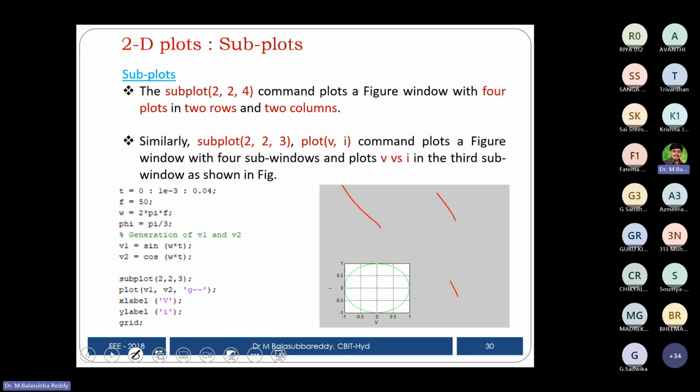Now we can see the first division. This program is as usual, no change. T, F, V, pi or something, V1 is sin omega t, V2 is cos omega t. Now the division you can see: subplot 2 comma 2 comma 3. The meaning is I am dividing this graph into four parts, two rows and two columns.